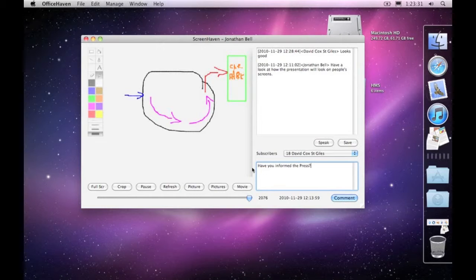Okay, so I've got my text box down the bottom here. If I click on comment, that will send that comment up to the server, instantly available for others, and then it's brought back down here for me to see. So these are a running commentary with the latest comments at the top.